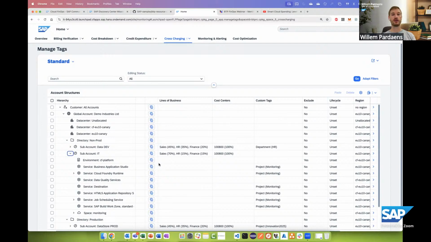By default, we implement and deploy 2 tags, line of business and cost centers. But you can configure up to 10 different of these managed tags. Managed tags are tags that you can actually allocate a value to and distribute the value through a variety of different owners that might make use of this account with a certain percentage allocation.